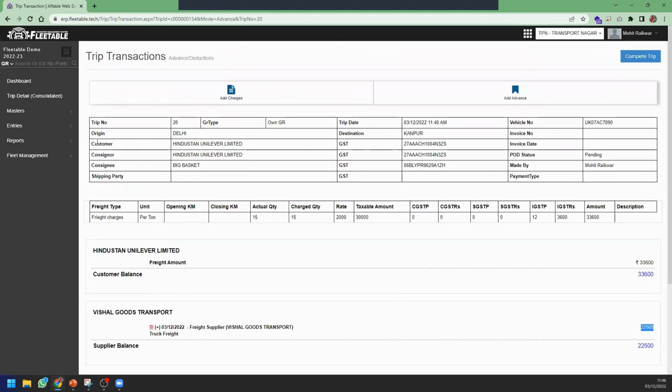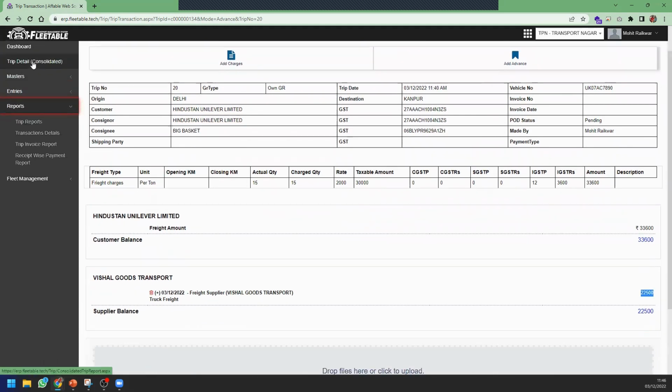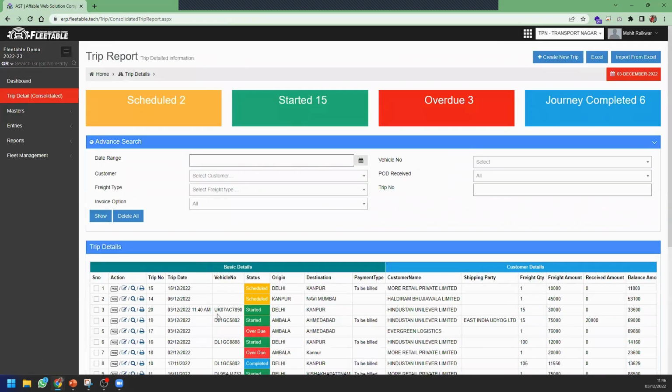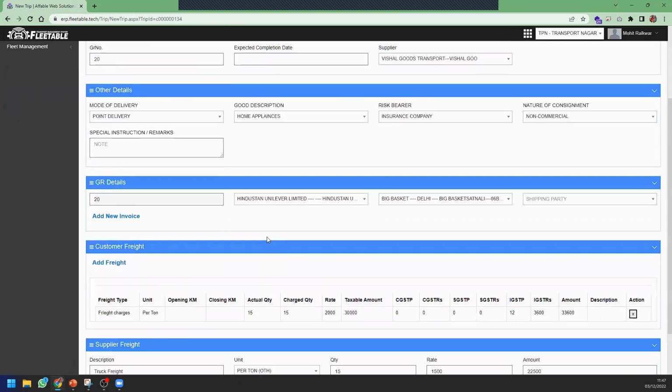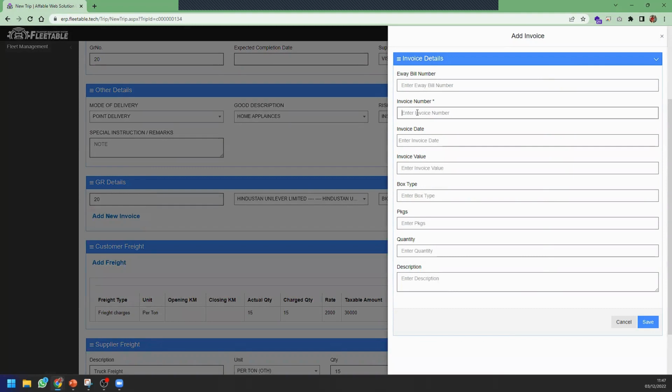So one thing I missed is I have not shown you how to add an invoice. In order to show you that, I will go to the report part, let's say consolidated. This is the GR we have created. In this, if you want to add an invoice, we have an option here. Let's say if you want to put the invoice number. We are also integrated with eWaybill, and if you give us access to your eWaybill account, we would be able to fetch everything through eWaybill also. We would fetch invoice number, invoice value, everything from eWaybill. Otherwise, you will have to put it yourself.